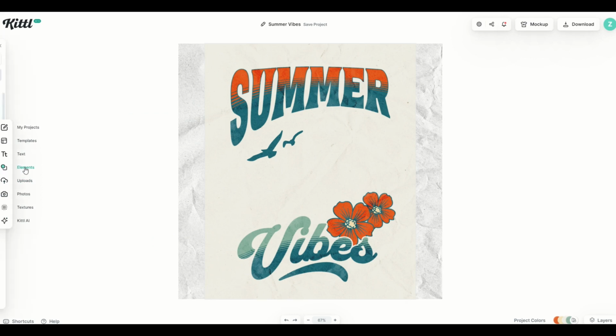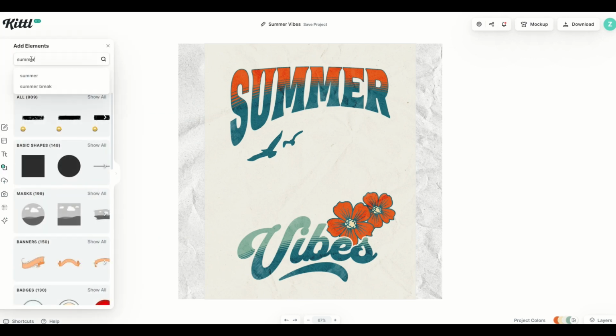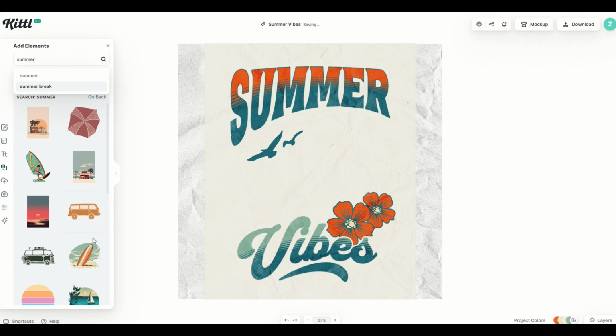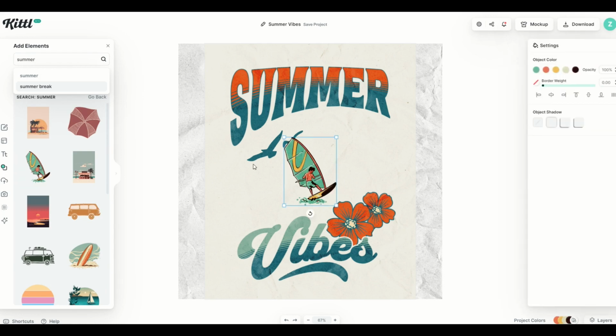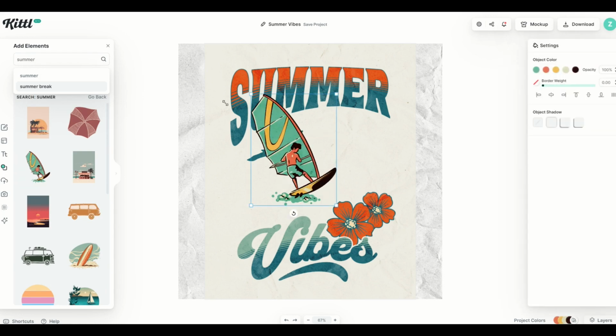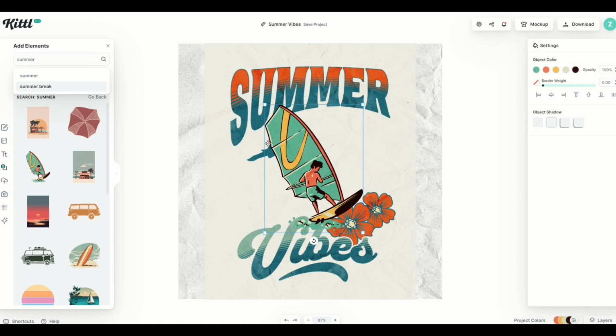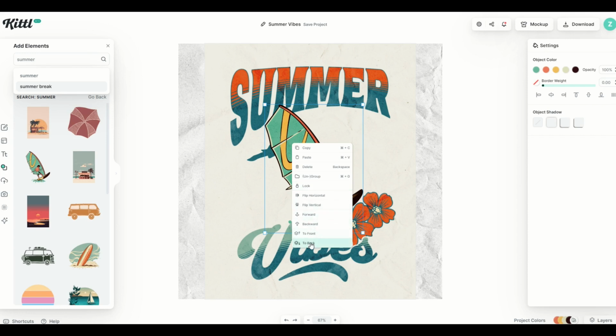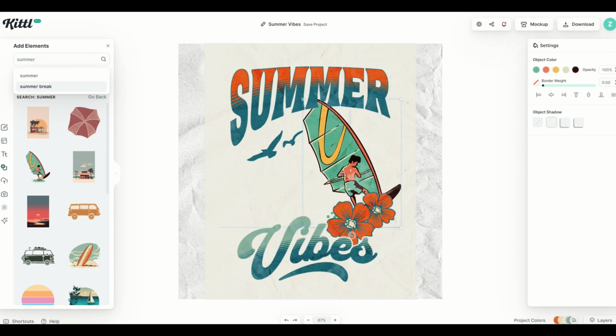I can click on Elements, I'll click under Search, I'll enter Summer, and here I can see there's a whole bunch of different designs. I'm going to click the little surfboard and I can pop that in. Now you'll notice he's on top of the text. If you don't want that, simply right click and go to back and it'll move in behind the design.